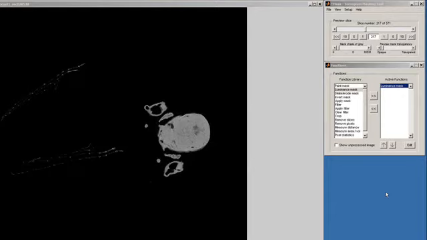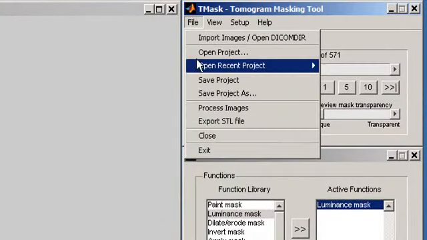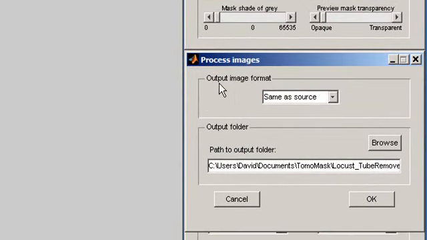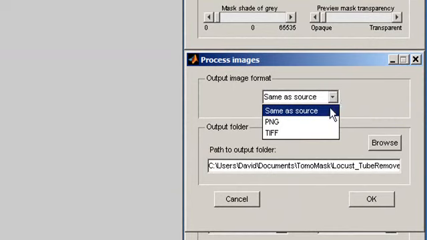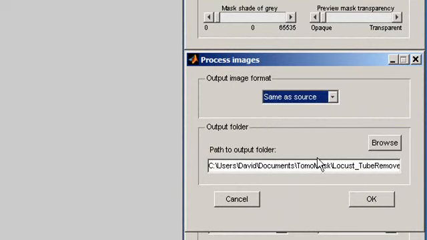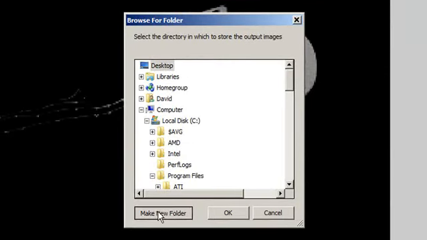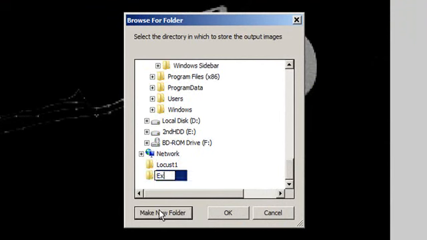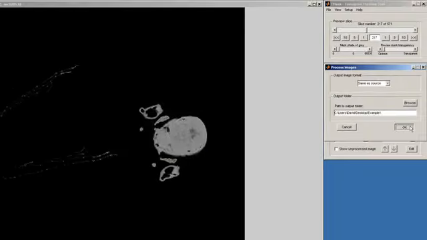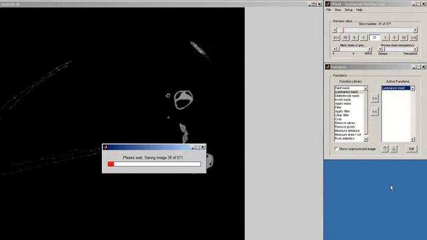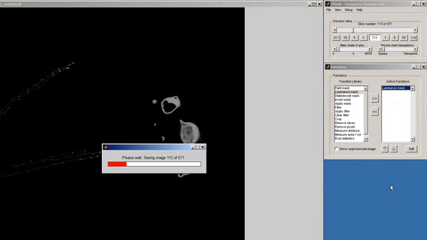To save the images with the mask applied, we choose File, Process Images, select the output image format, either same as source, PNG or TIFF. We shall choose same as source. Select a path to the output folder. We shall put them on the desktop. New folder, example 1. And click OK. And the program goes through the images, applying the masks, and saves them to the output folder.